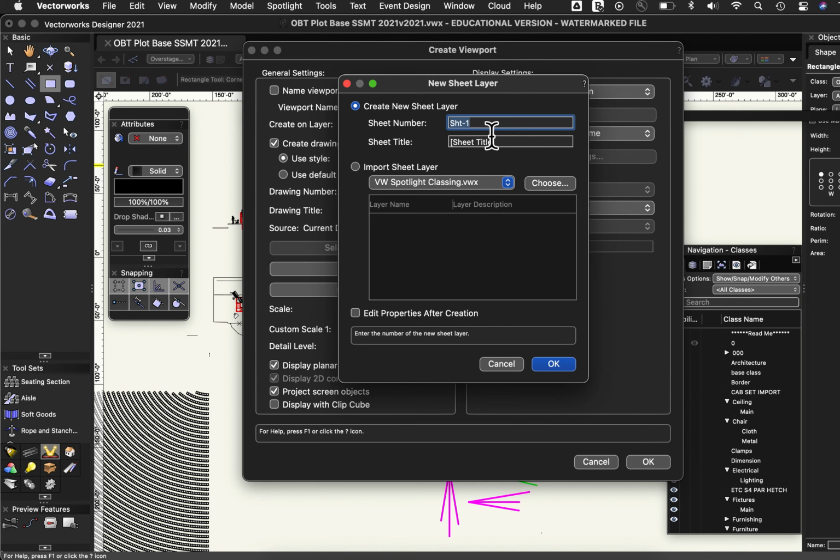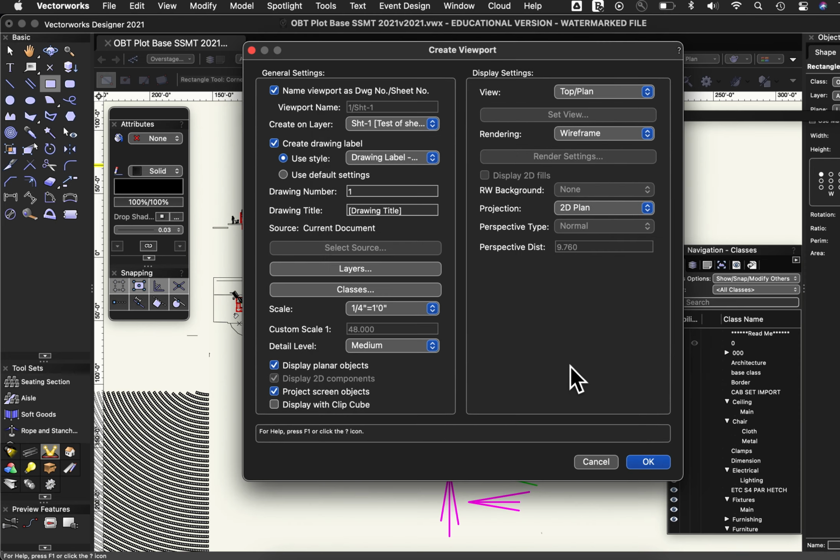The sheet number is the same as the number on the plate that you're copying from. So for instance, if you're doing the ground plan, that would be sheet layer G. Sheet G. Sheet title would be ground plan. In this case, I'm just going to stick with sheet 1, which is fine. And then I'm going to make the sheet title, test of sheet layer. Then I'm going to say OK.